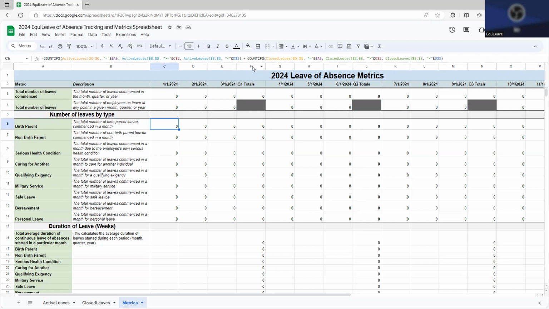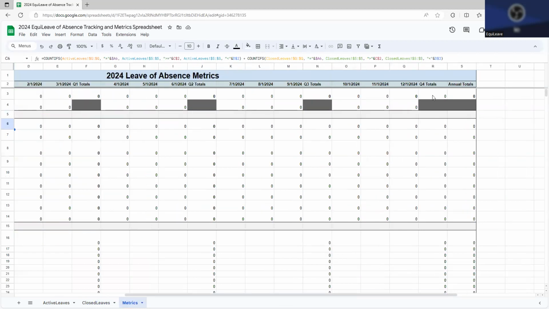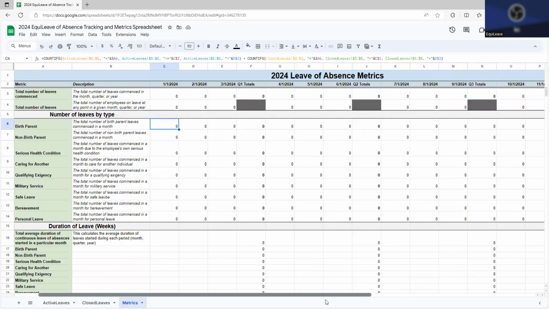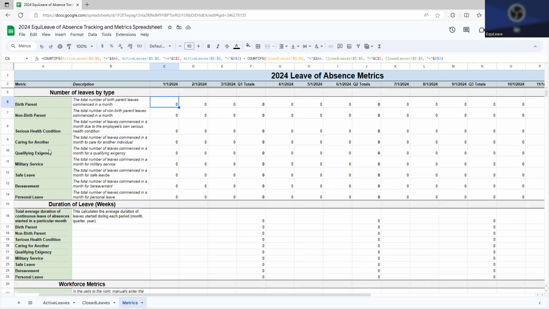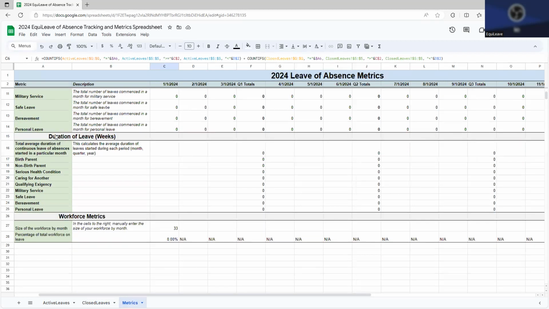Note too that you can see it in columns F and J and N. We have quarterly totals. So that's going to tell you quarterly, kind of what the total numbers are. And then all the way at the end, we have totals in R for Q4, and then annual totals in column S, so that's going to tell you the total number of leaves commenced throughout the entire year. Number of leaves by type, again, you've got birth parents, non-birth parents, serious health conditions, caring for another, qualifying exigencies, and all this information.